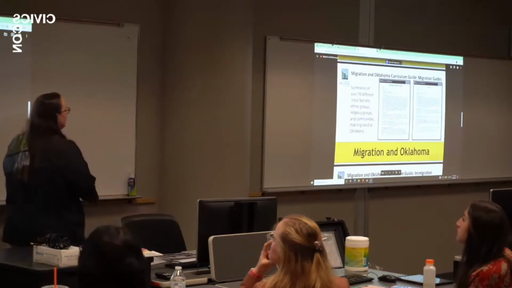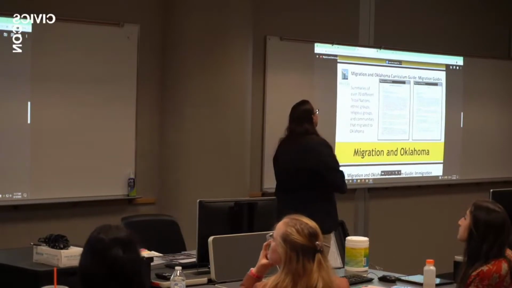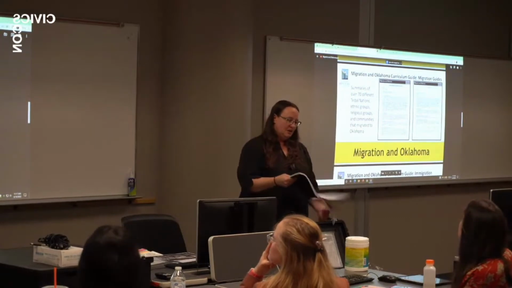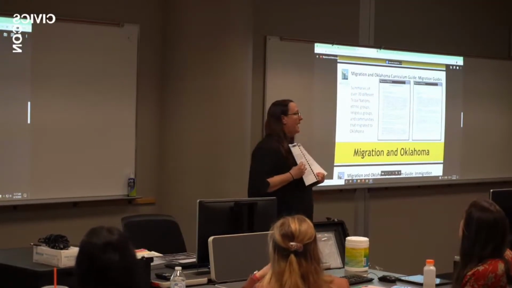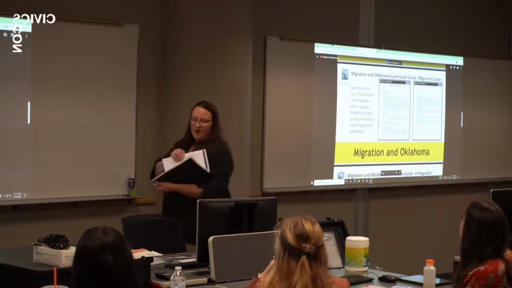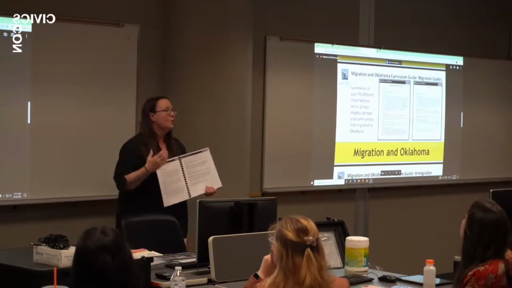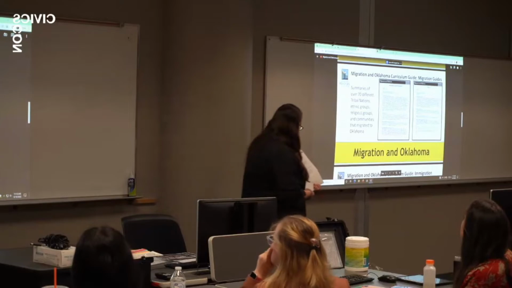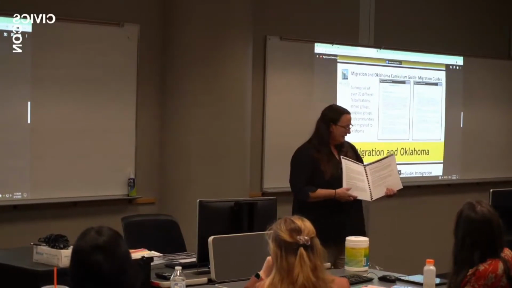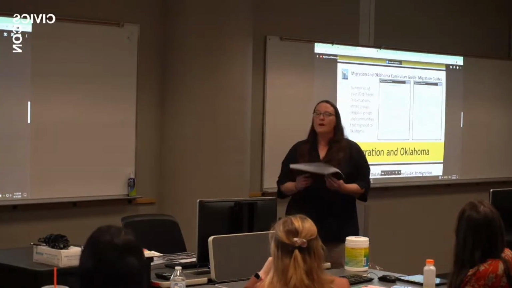The second thing that you will see when you open up the curriculum guide is a guideline to different groups, and it talks about where they originated from. It talks about why they left, so pushes, and then it talks about why Oklahoma, and so pulls, and then it talks about what historical forces are at work.